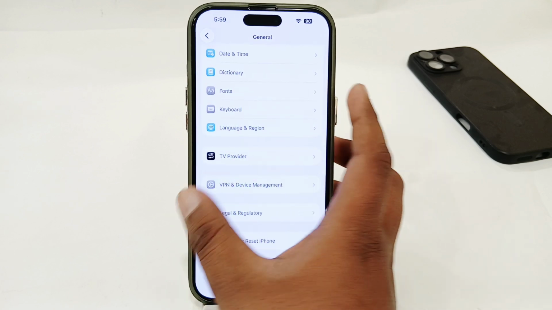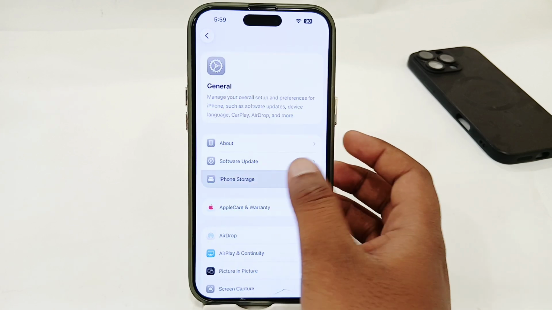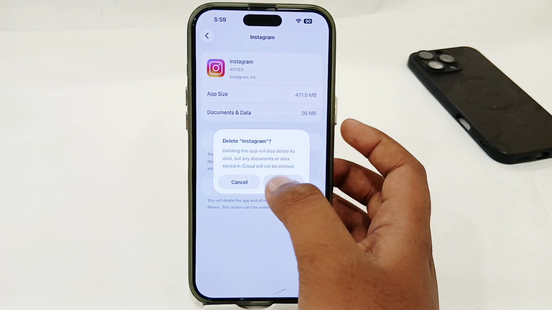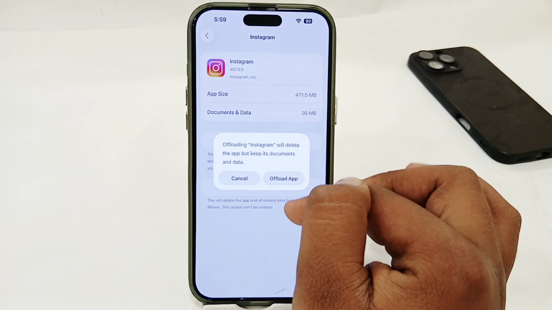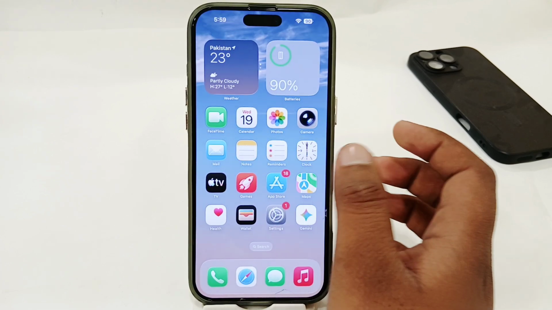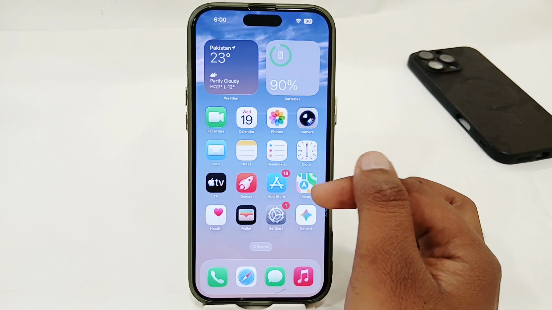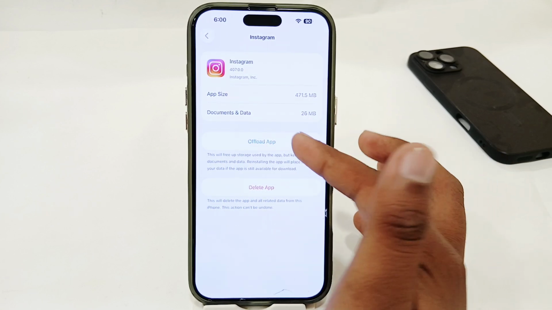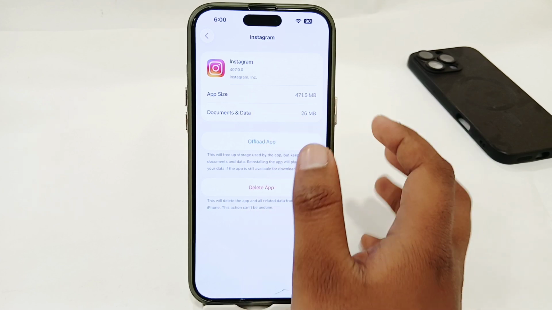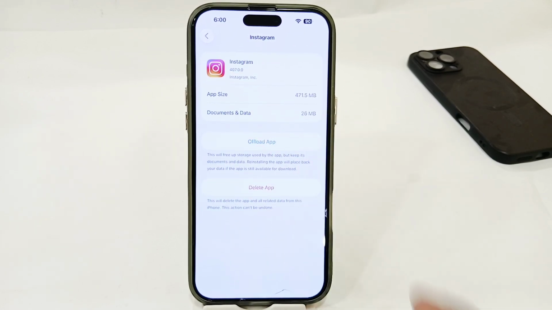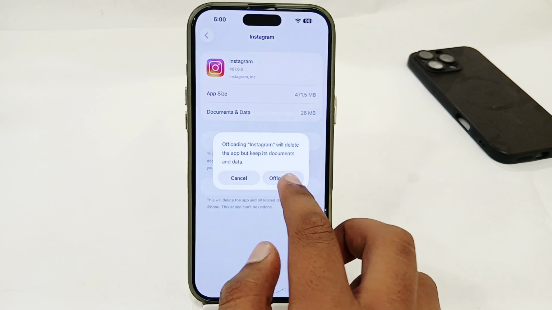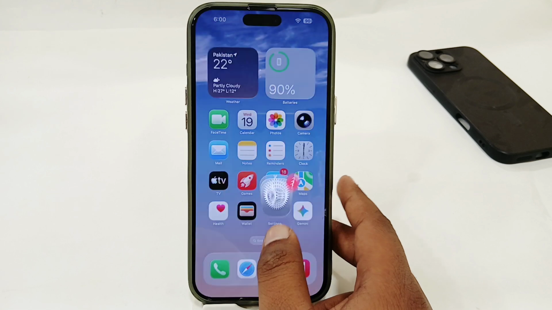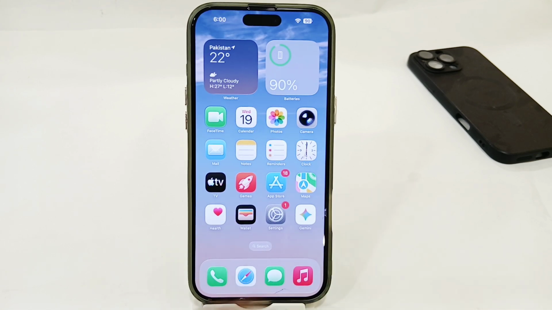You have to go back, go for General again, go for iPhone Storage, look for the Instagram app here, tap on Delete App and tap on Delete again. You can also try to offload this app, and after offloading or deleting, you just have to reinstall the app using your App Store. You can also do this from your settings. If you have offloaded your app, after offloading, you'll get a Reinstall App option here. Just tap on Offload App, then tap on Offload App again, and then select Reinstall App. And after reinstallation, your issue should be fixed and you'll not get the same issue again.